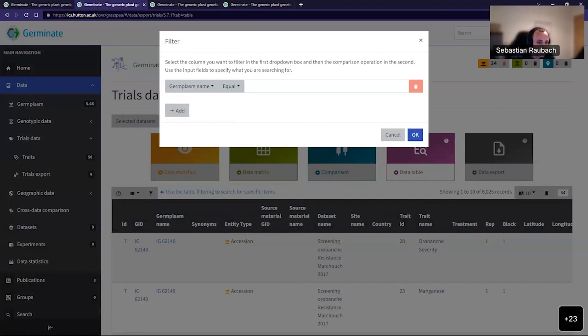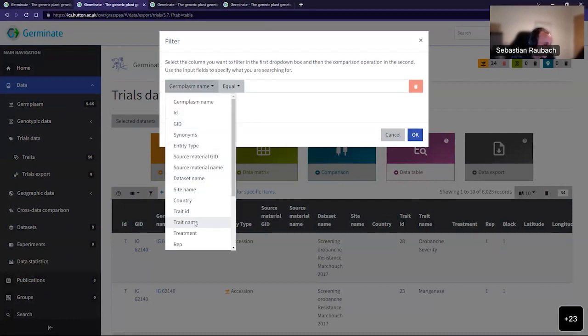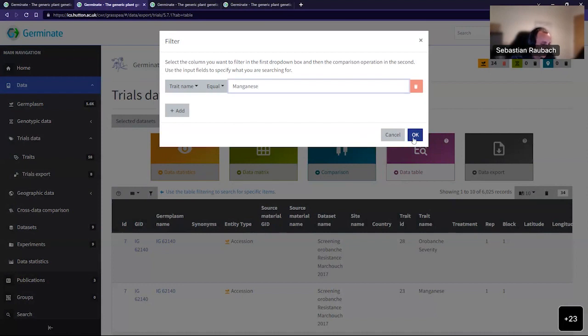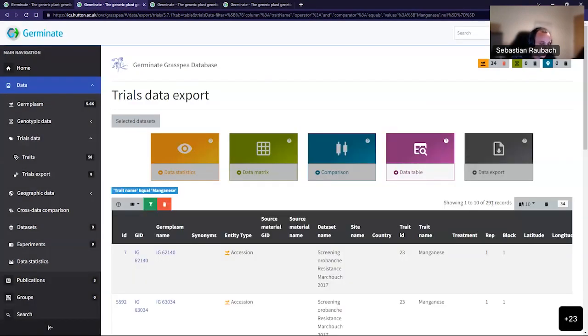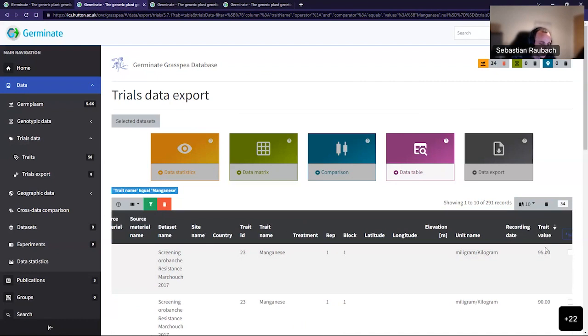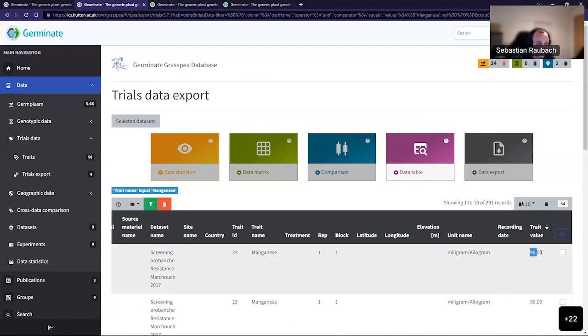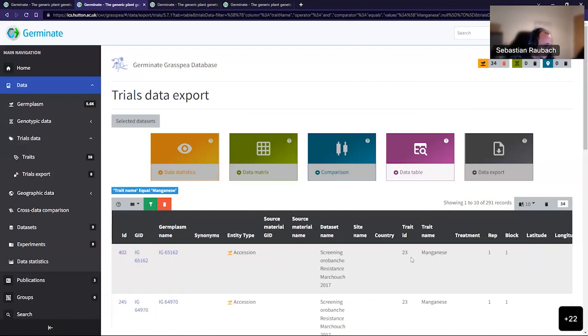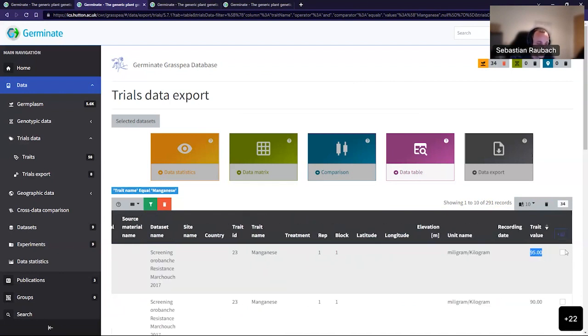So say I'm only interested in the trait manganese, and I filter on that. That filters it down to about 300 data points. And now I could sort this based on the trait value, which gives me the lowest, or if I invert the sorting, gives me the highest scoring germplasm in the manganese trait with 95 milligrams per kilogram. That's this germplasm here. And I could now click on this to get to the passport page, or I could use this checkbox here to add it to my marked item list.